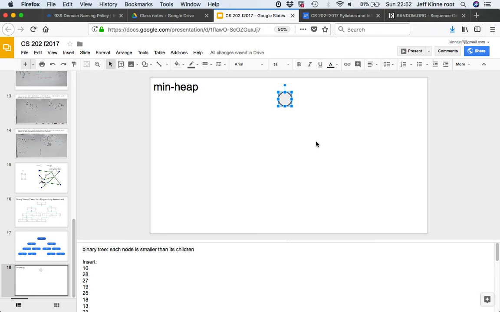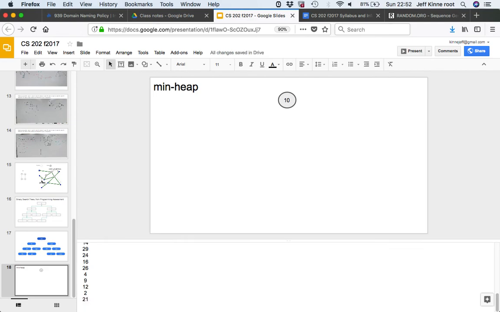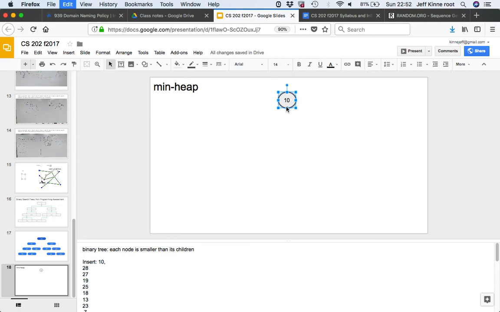Let's just go ahead and start inserting things here. To start off with, we have a 10. All right, and we'll put that up here as already inserted. And then we want to go and put a 28. This isn't particularly getting too interesting yet, so we'll just put the 28 right here below the 10.